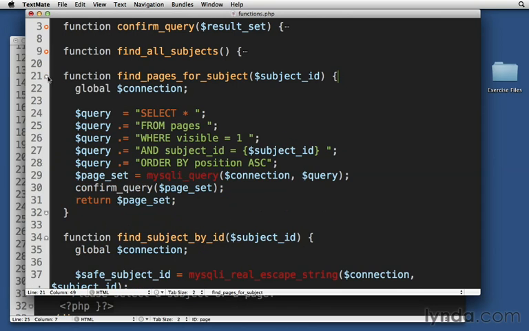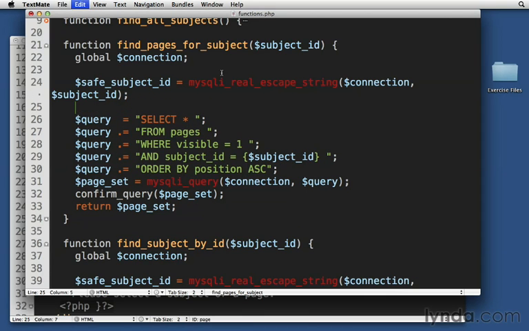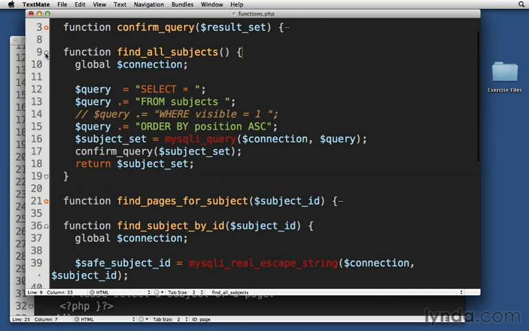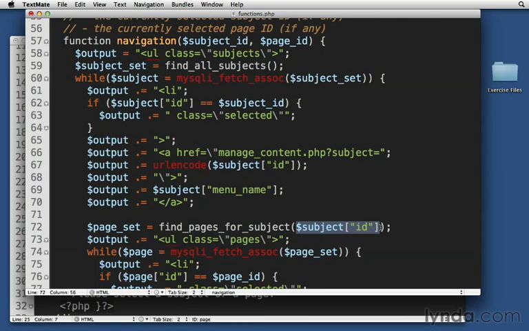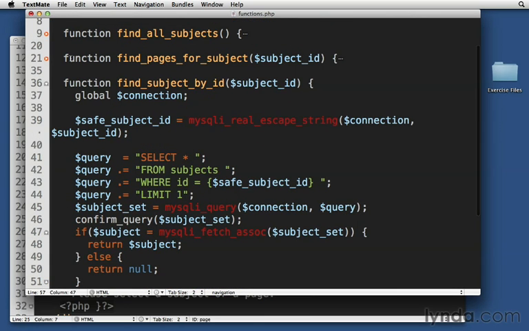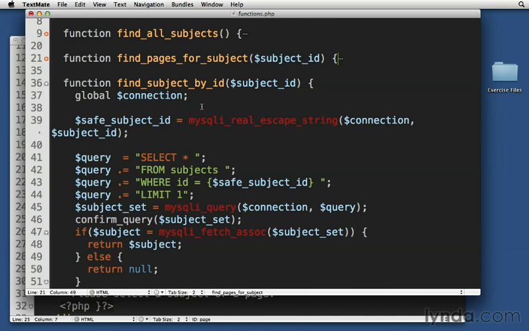Now, should we do the same thing up here? We could. There's no reason why we can't. Let's go ahead and just do it. It makes it a little more secure. These values up here were coming from the database, so the chances are less that we would have an SQL injection, but it's still not a bad idea. And find all subjects is not pulling in any values. Now, our navigation is going to be passing in an ID, but it's passing in to find pages for subject. And we just added the escape to find pages for subject. So it'll get escaped. We only have to do it once. And so it's a good idea, I think, to do it right before you actually do the query.